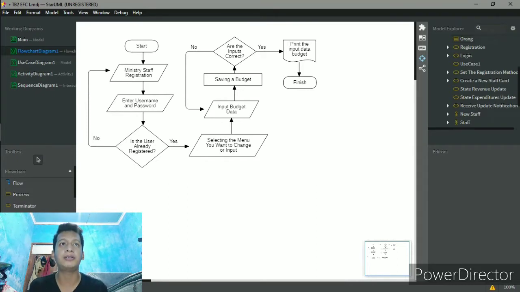And in this video, I will explain my Tugas Besar 2 from English for Computer 1. This is my flowchart diagram. There are start to ministry staff registration, enter username and password, and then is the user already registered? If no, they will go back to ministry staff registration.